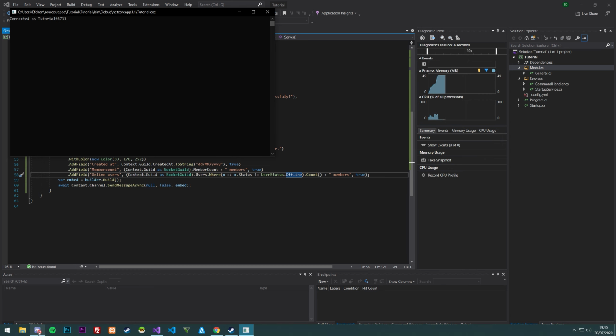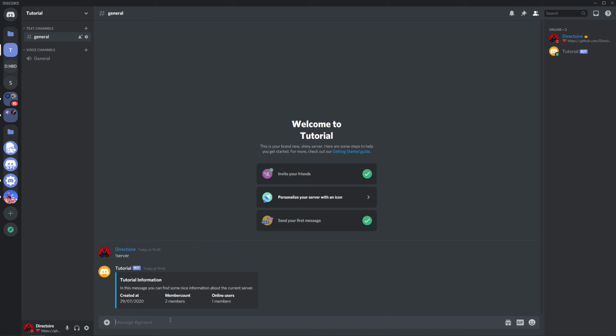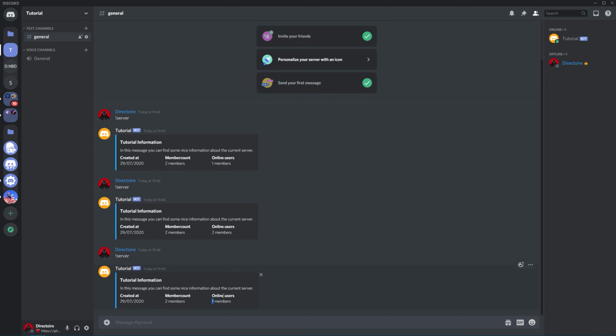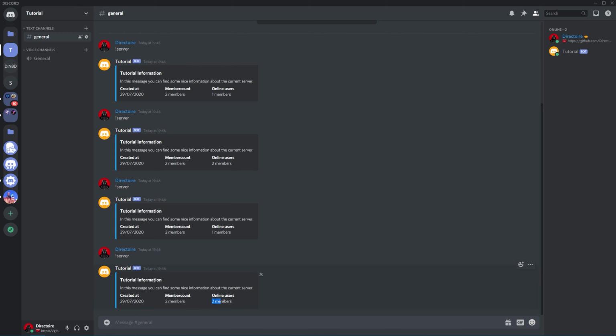Go to Discord, and now let's use it and see what it returns. And there we go. Online users is now 2 because I am online and the bot is online. Now if I would turn my status into invisible and we would still use server, then we are just going to get 1 because I am offline. Let's get back online, check if it works, and ta-da, 2 members online.